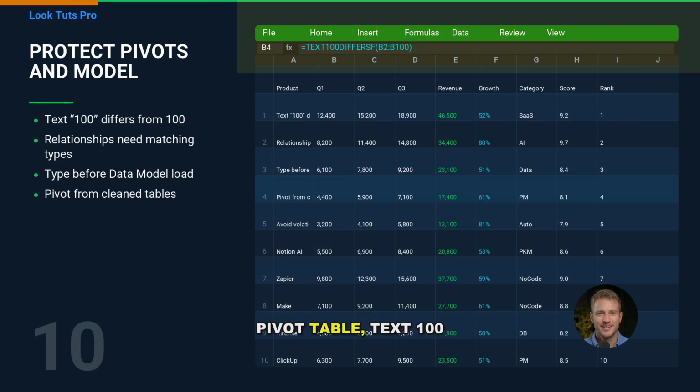In a pivot table, text 100 and number 100 are different items. That's why you can get duplicate-looking categories or totals that don't add up. In the data model, types affect relationships and measures. A relationship between an ID column and a lookup table can break if one side becomes text and the other stays numeric. Even worse, it can appear to work, but filter incorrectly.